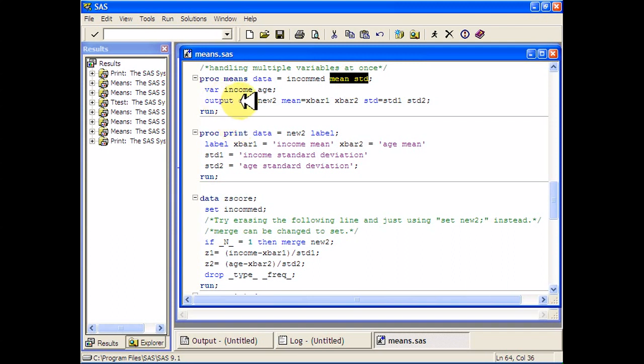So I can have this output data set. This is the name of the data set, new 2, and then I can call the means for these xbar1 and xbar2, standard deviation 1 and standard deviation 2. Now note that these two means and standard deviations are going to be one for each of these two variables. So I put some labels down here so you can see what's going on.